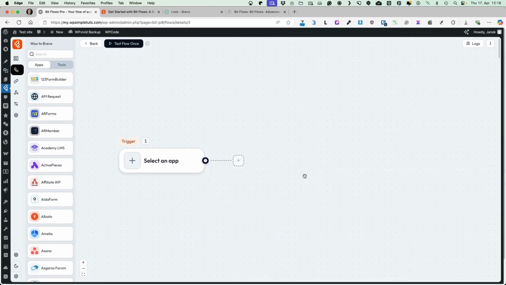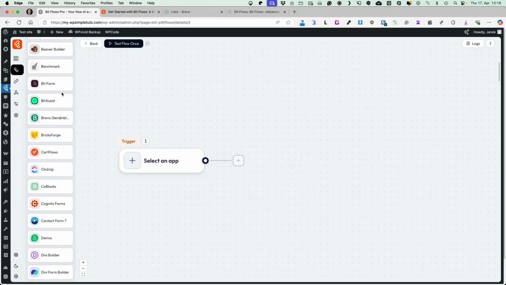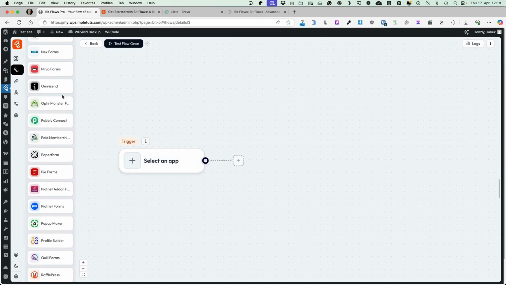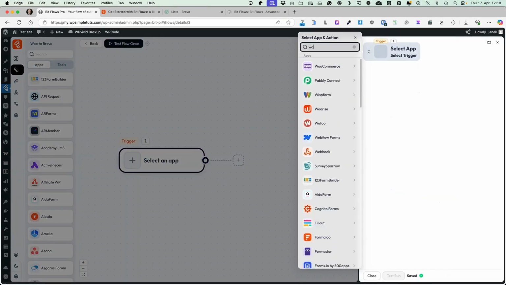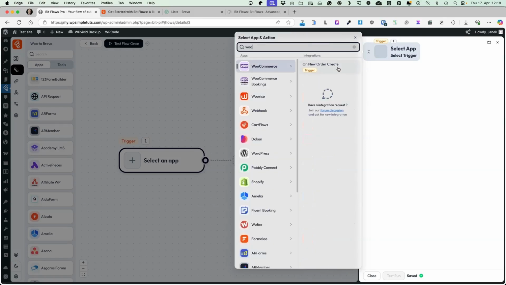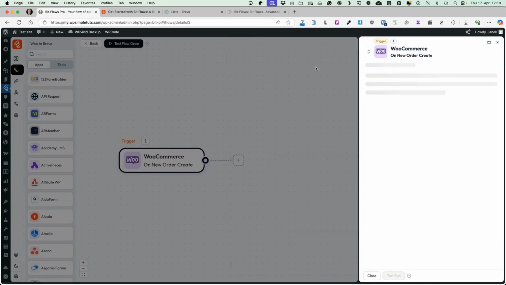Now the way it works is that first we have to select the trigger, and once again you'll see all the triggers or apps you can use here. Currently more than 160 apps. So let's select an app. I'm going to search for WooCommerce, this one here. If I select it, you'll see what type of integration it allows me to use. And it says on new order create. That is, the flow triggers if the new order has been created.